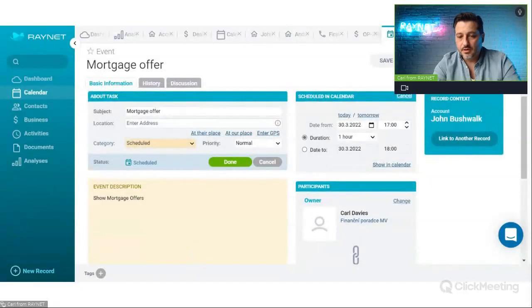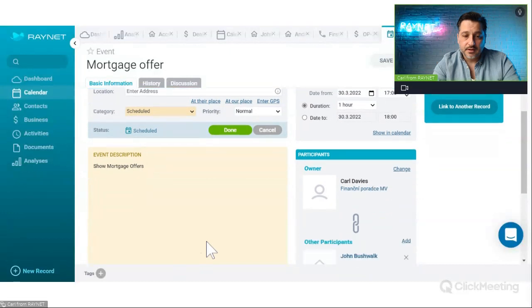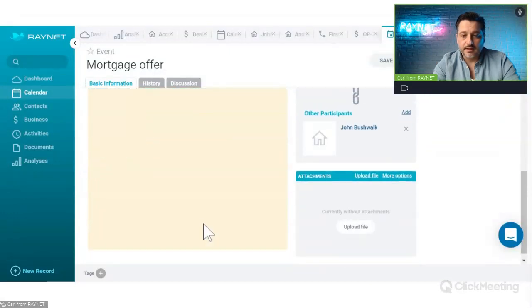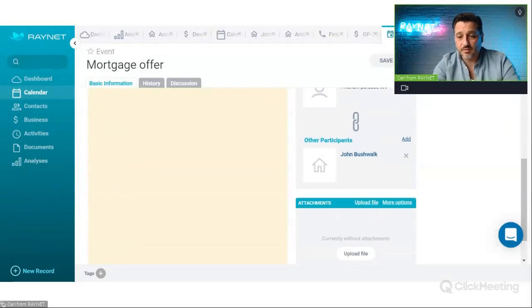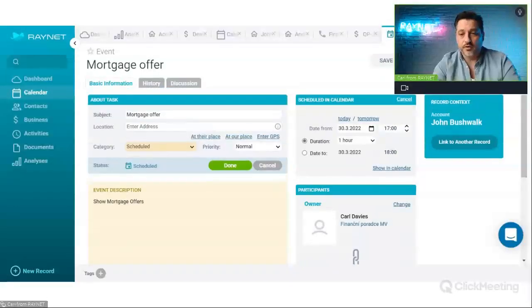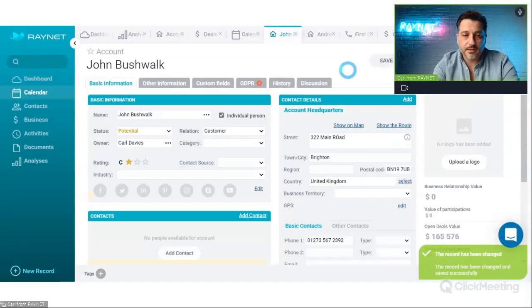We've got the due date, time, what it's about, description, like this, and we can add any attachments. So if we wanted to, we could attach some screenshots or some PDF documents here of the mortgage offers, and I'll just save and close that. Okay.